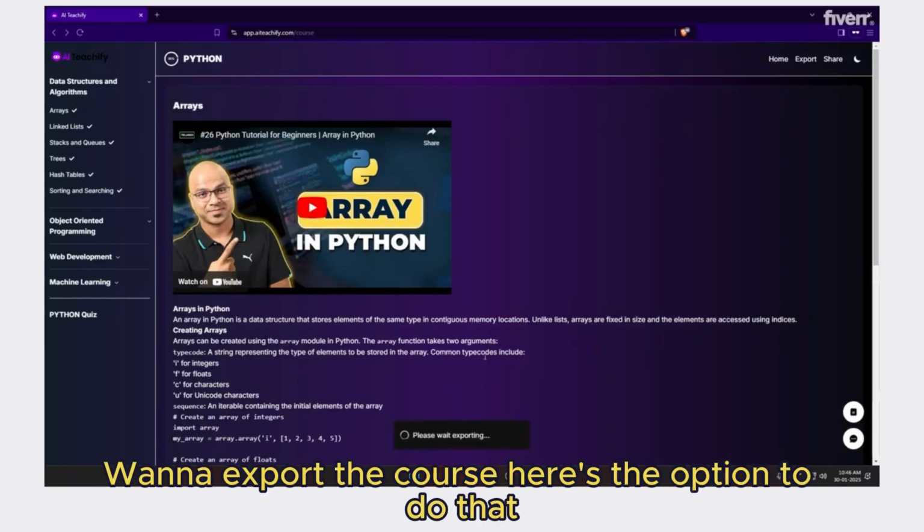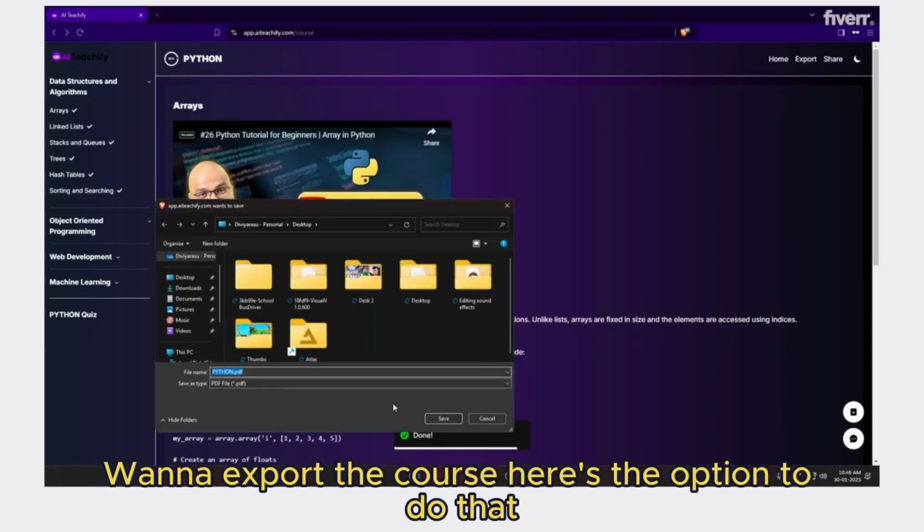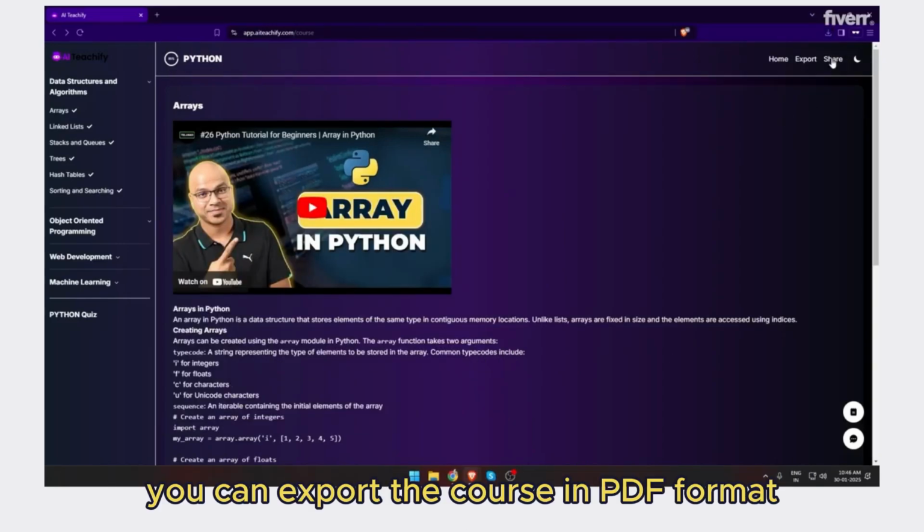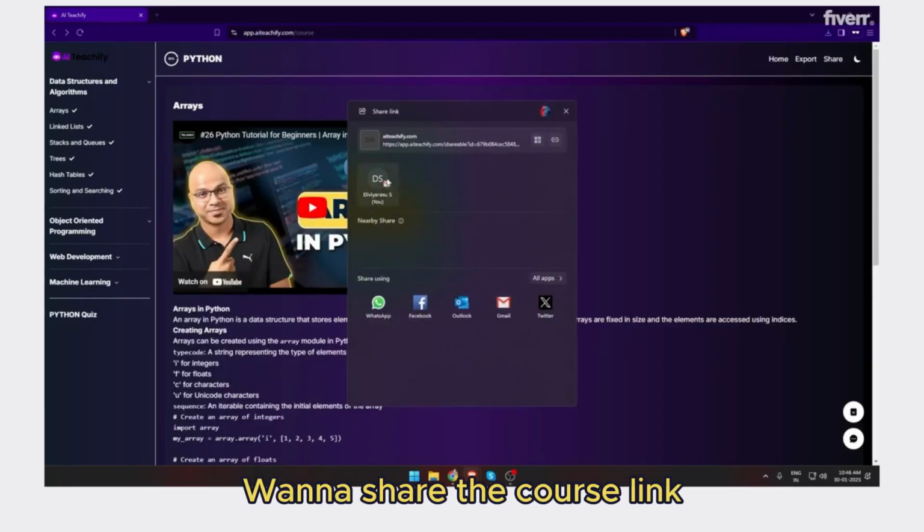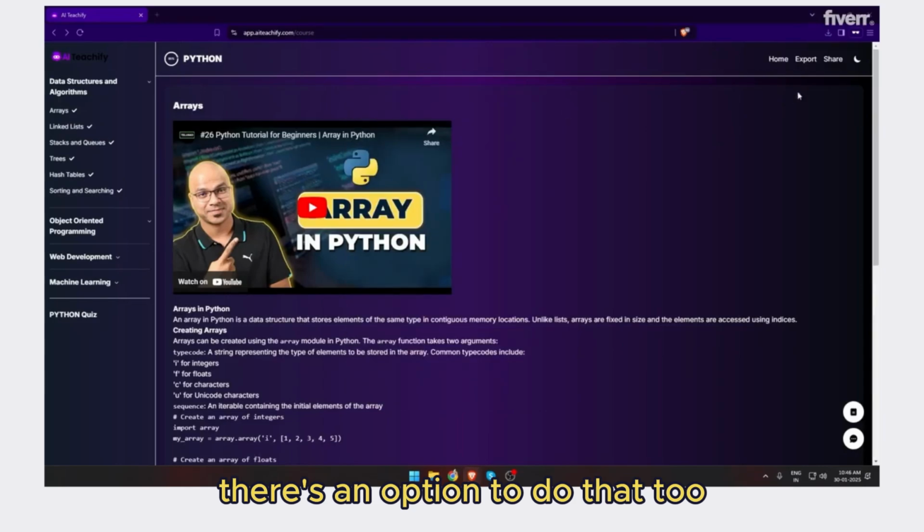Want to export the course? Here's the option to do that. You can export the course in PDF format. Want to share the course link? There's an option to do that too.